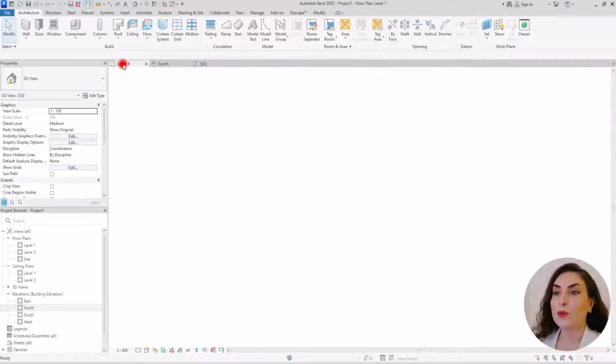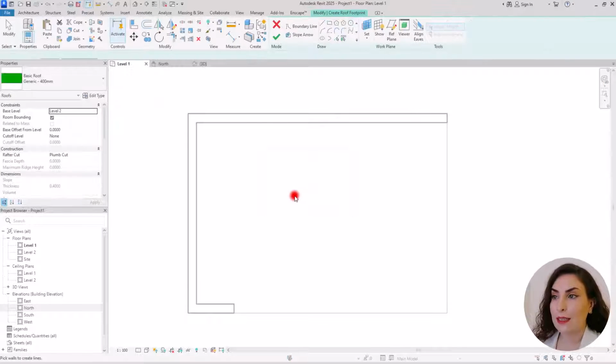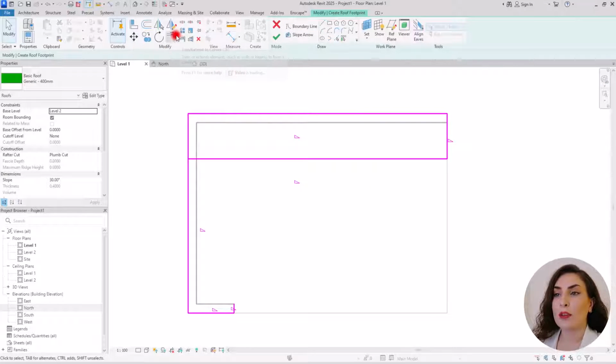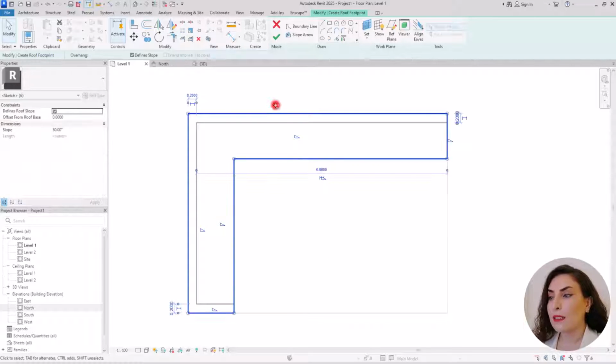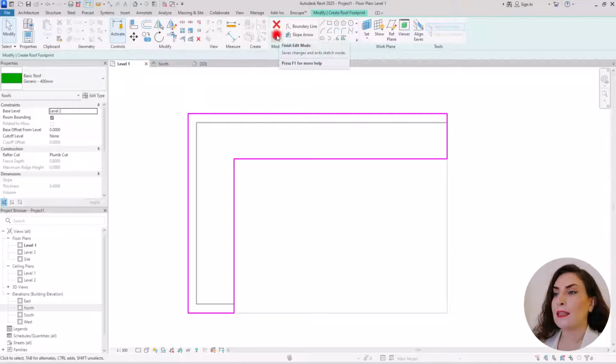For roof, let's go to first level and use this roof by footprint, of course in the second level, and then I'm going to just simply use pick line in this part, in here, and also in this part. I'm going to create another one in here, and then I will set an offset of 1 meter, and I'm going to create another line in this part and maybe another line in here so we can close this part. I'm going to trim all of these parts together like this, and then select all of these lines, uncheck this define slope because I want a flat roof, and then hit finish.